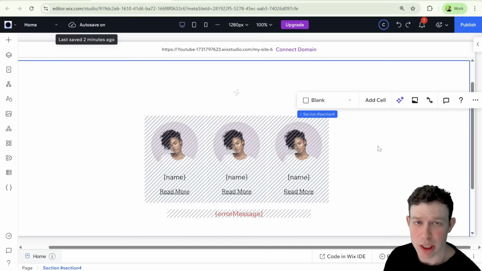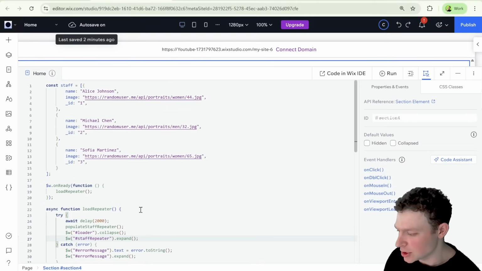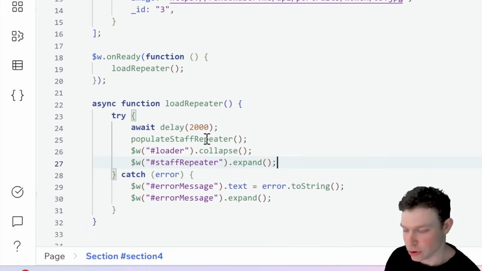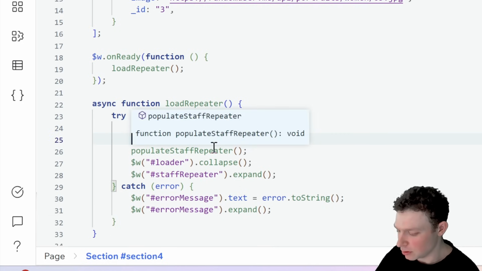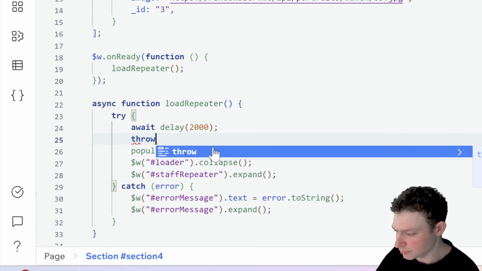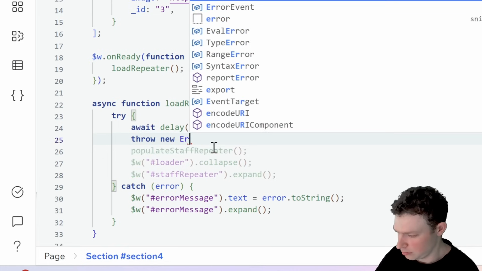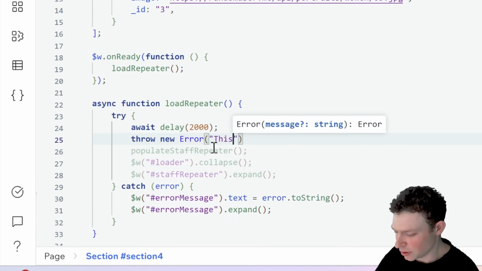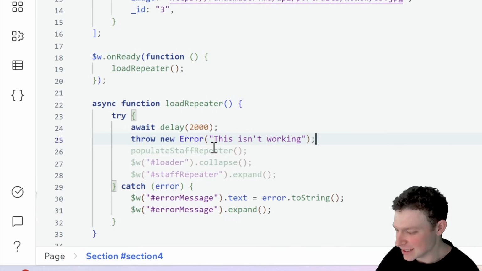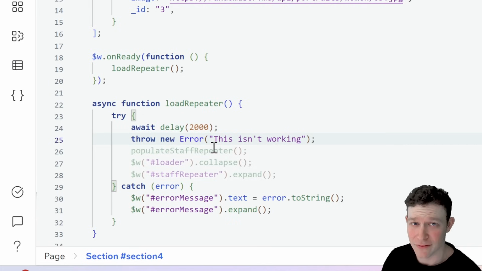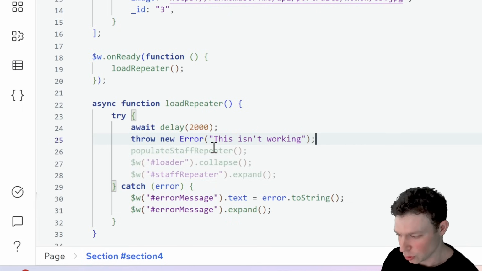Next, what we're going to do is simulate the error state. I'm going to do that by just throwing an error over here inside of the try. So here, after the delay, instead of running populate staff repeater, I'm going to throw new error, and I'll just say this isn't working. This basically simulates a scenario where we're trying to fetch our data, and that promise didn't resolve. It got rejected because of a server error, or some other problem, who knows.